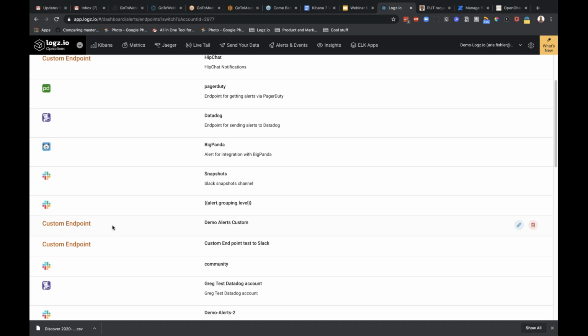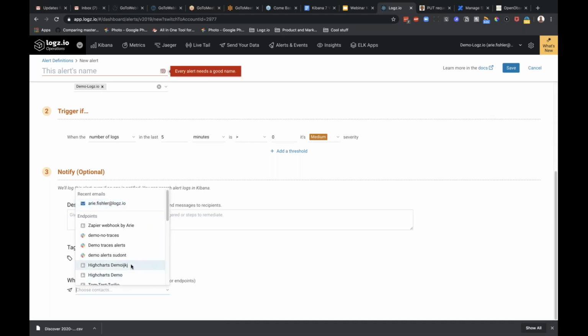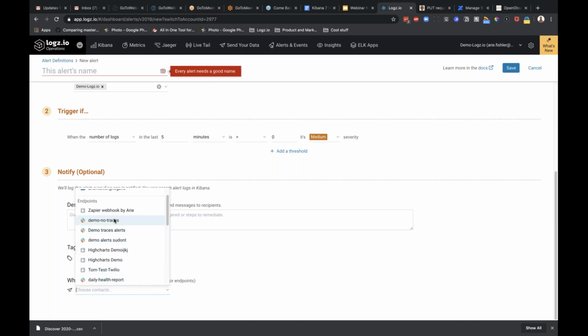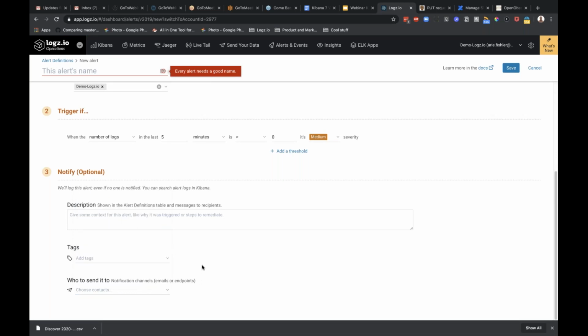And later on, you can define all of this in the alert screen. When you have who to send it to, you can check any endpoint. You see here the list of endpoints. And additionally, you can add emails.